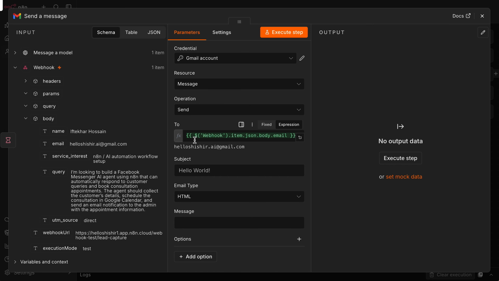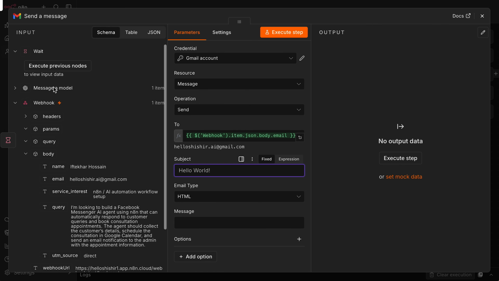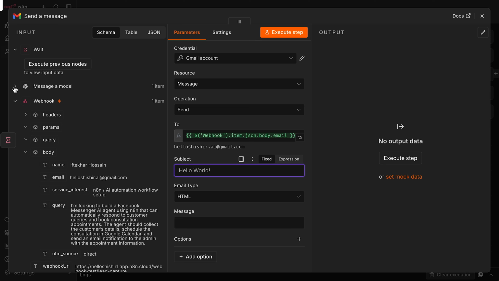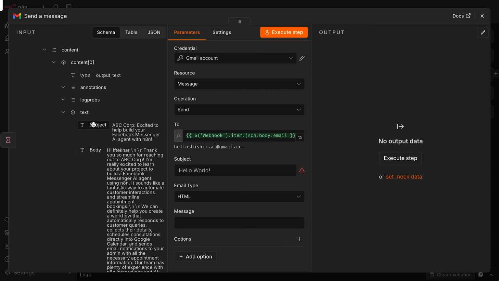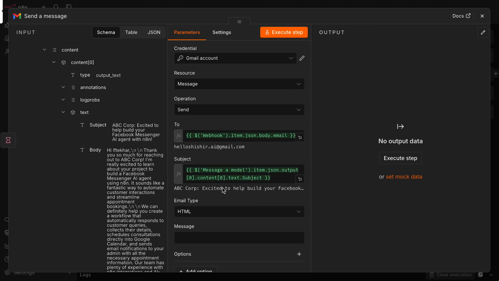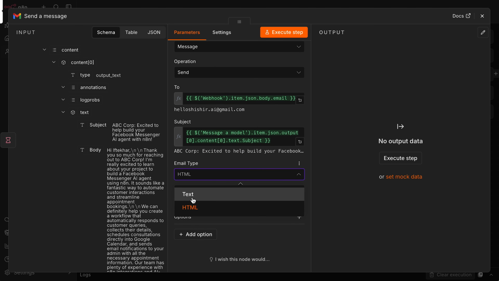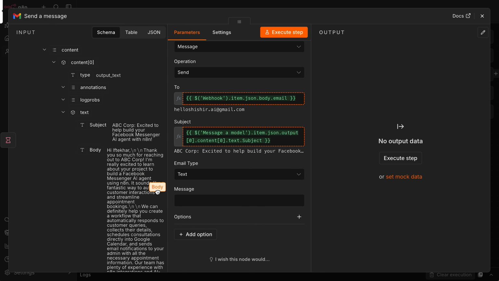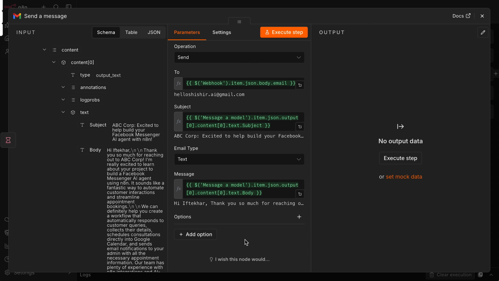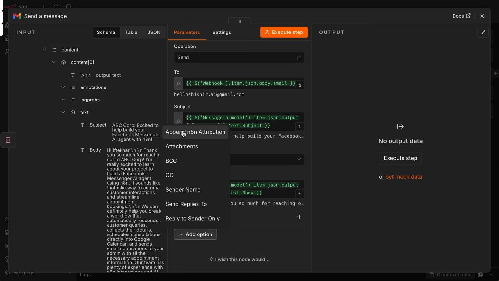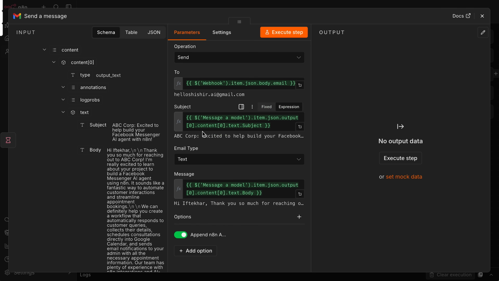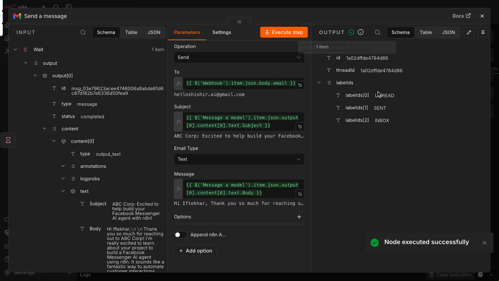Let's drag it here. For the subject, we need to provide this subject from our AI model. This is a subject. Just drag it. Then set email type to text, and here provide the message. Drag this body, that is the message. And additionally, I would like to add another option. Click on this add option and choose this append n8n attribution and turn it off. So now if we execute this step, it has successfully sent the email.